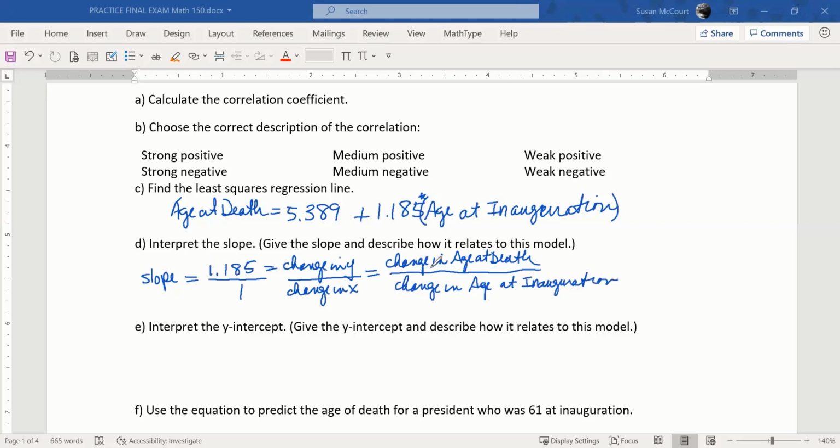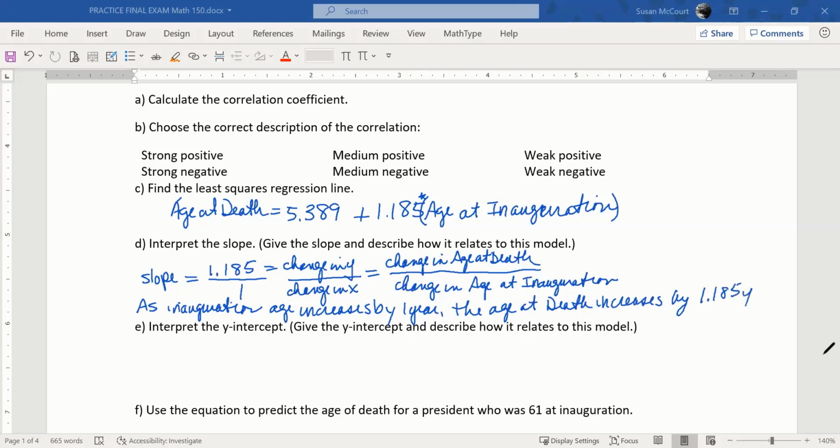So here we go. We're going to say as X changes by 1, so as inauguration age increases by 1 year, the age at death increases by 1.185 years. Questions?